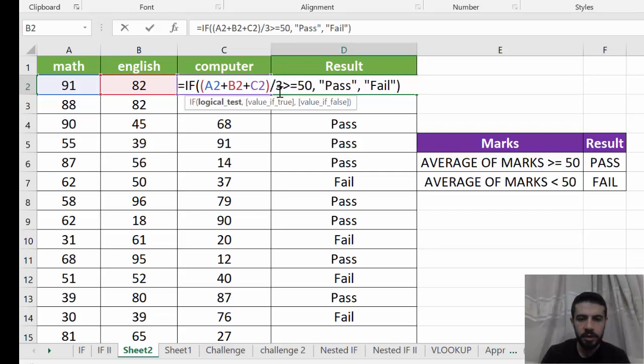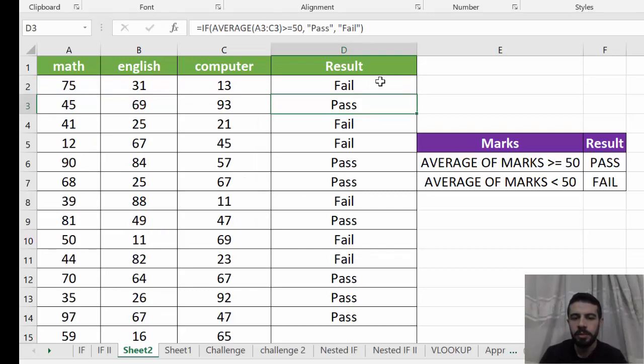All of those divided by 3. In the formula, you add a bracket to open it and close the bracket. So here I said what? This one plus this one plus this one divided by 3, this is the average, right? Same thing, but using a formula, greater than or equal to 50, type pass, otherwise we have to type fail. Enter, it will be the same here.